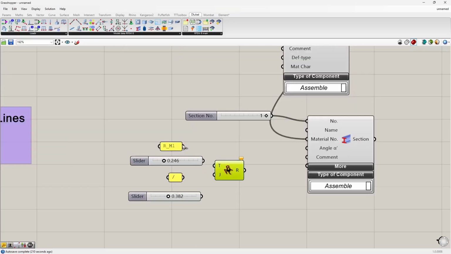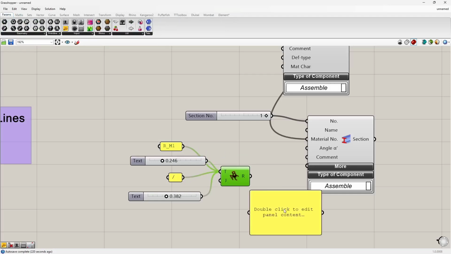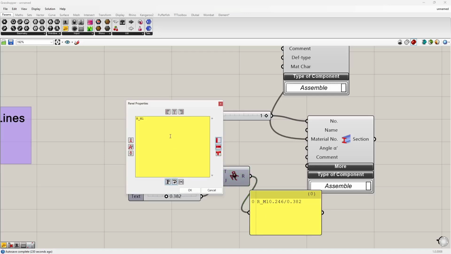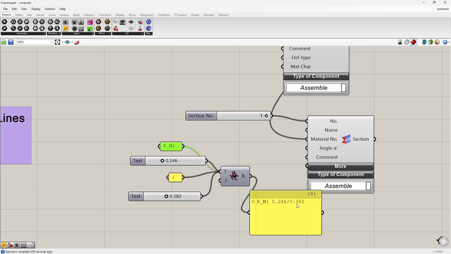You just plug it into this input here. And you get the name, or you get one string out of it. Let me show it. Here we are missing the space. Okay, so that's now the name according to RFEM.